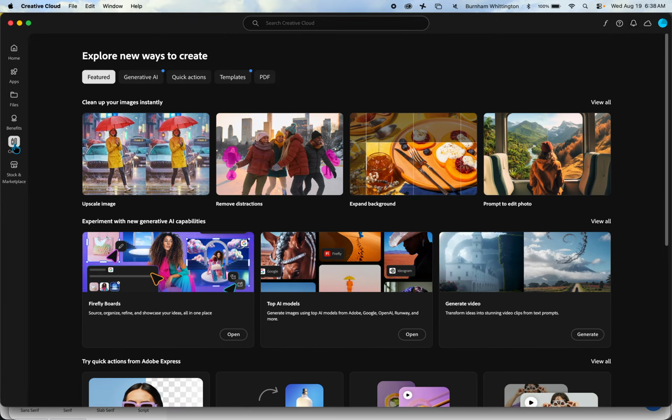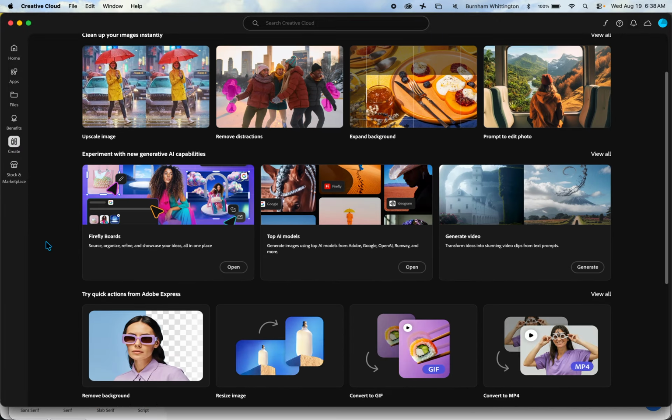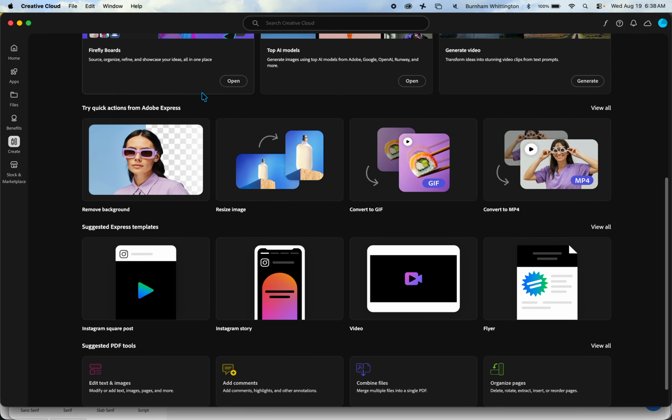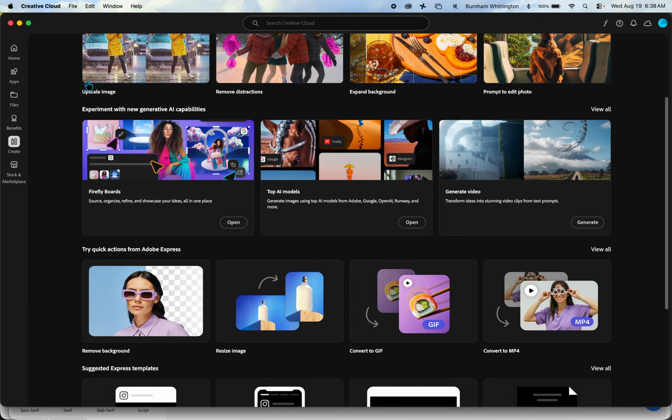All right, under the Create section, this is a good one. This is new. Again, more AI: generate video, all of these. I haven't used this a whole bunch, but feel free to jump in here. And then this is Stock and Marketplace, where you can't go.